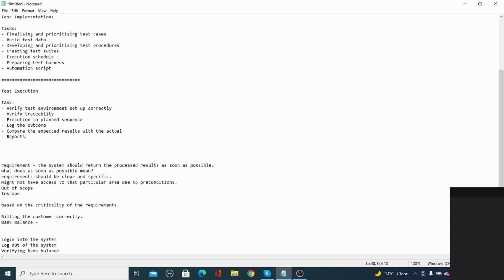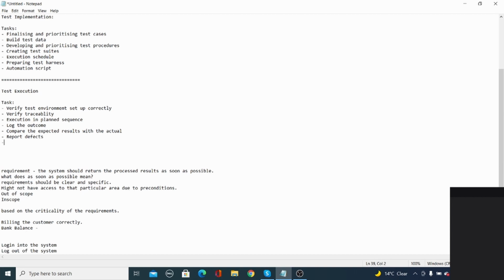Report defects based on the failure. So now you have compared the actual result with the expected result and you identify that the actual result is not matching the expected result. That means it is a bug. And if it is a bug, what happens? You need to report it. So you're reporting the defects.